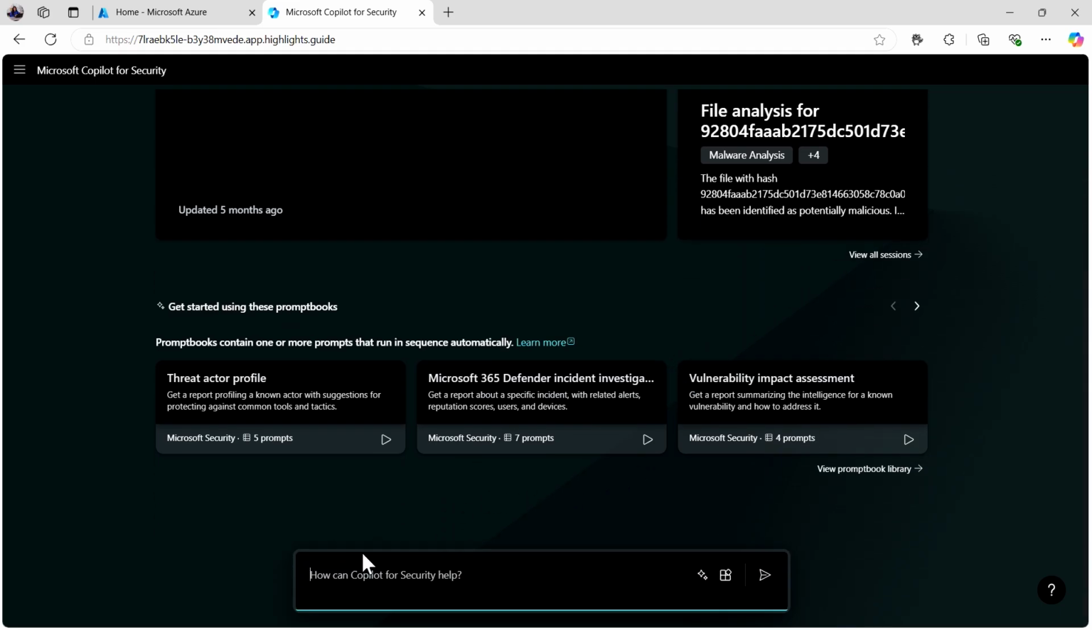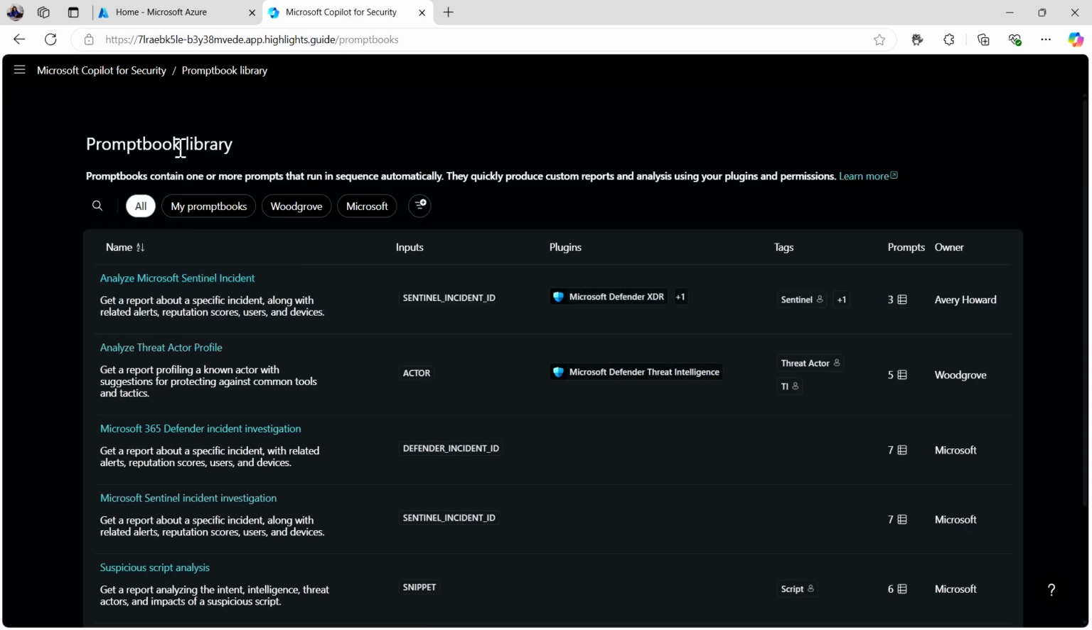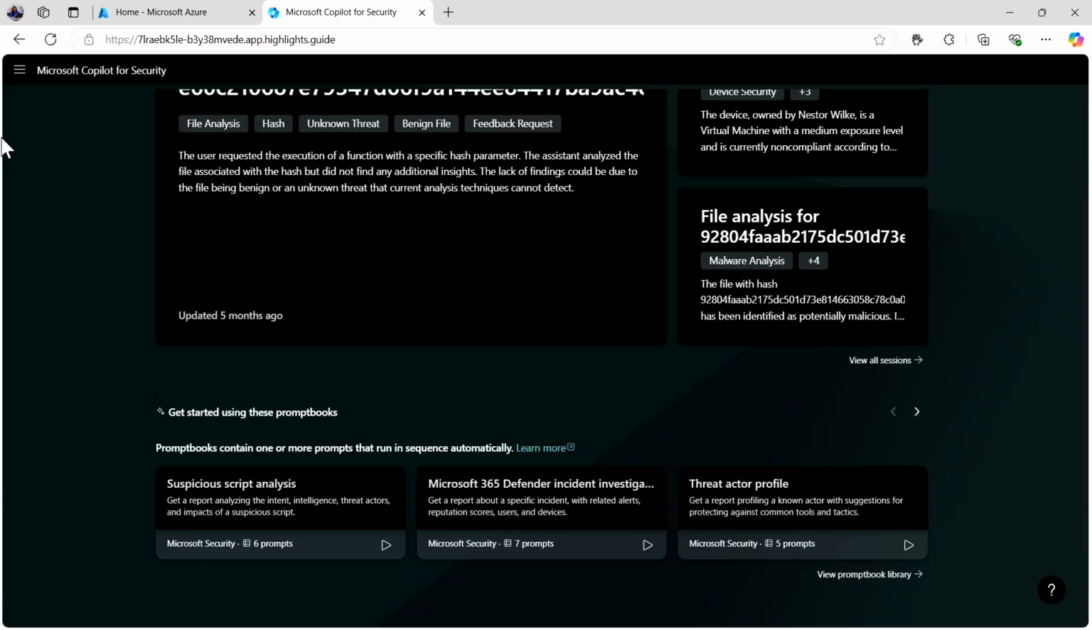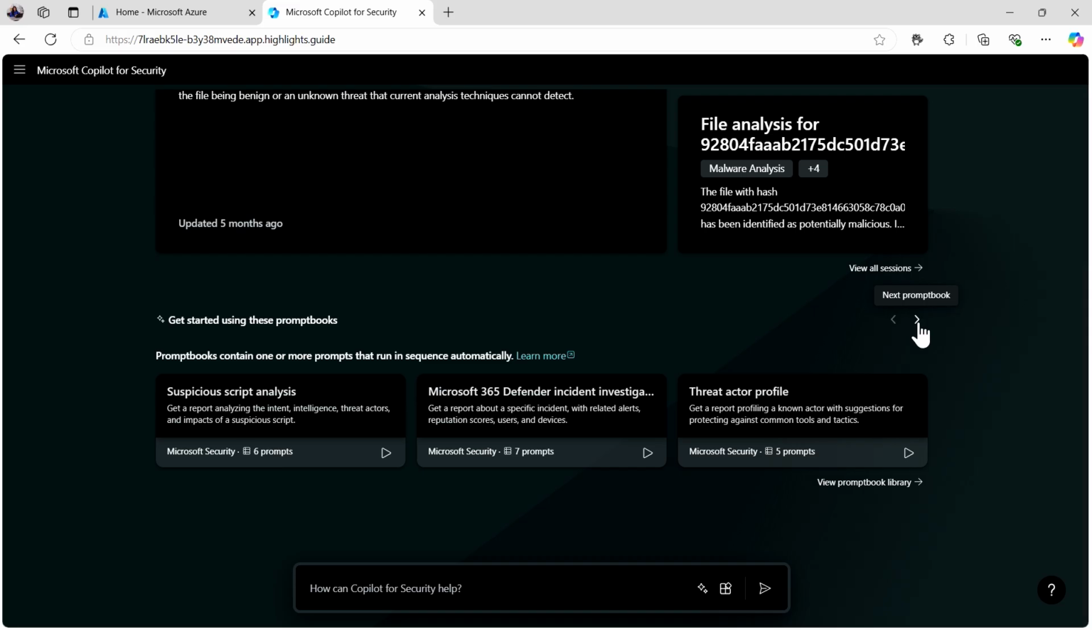I could also look into here the prompt, and also I could view the prompt library. If I go there, I will be redirected to the prompt library, so I could see all the prompts. Similarly, you have seen this menu previously. Also, if I look at more prompts in here, I have the whole list of prompts. I could select one of them, or I could look into all the lists.